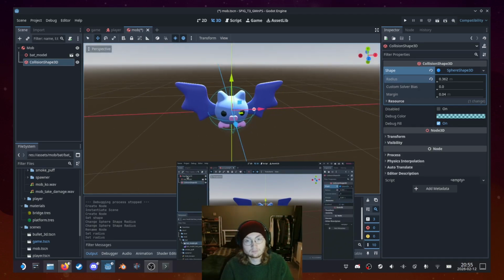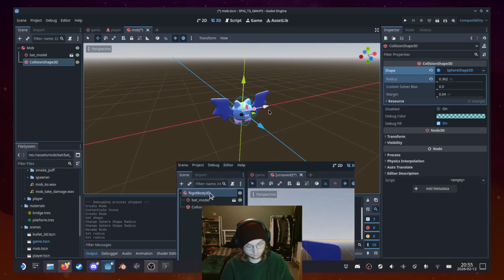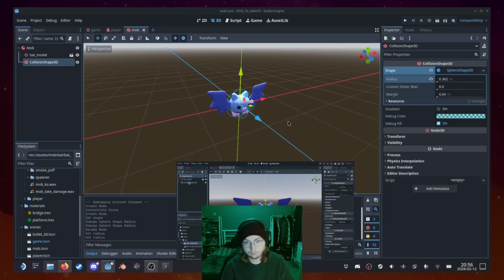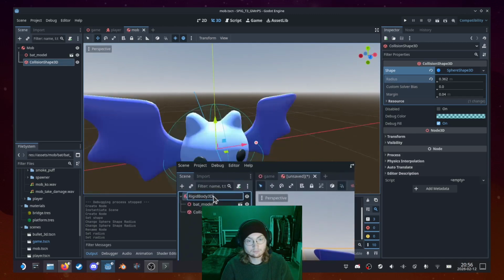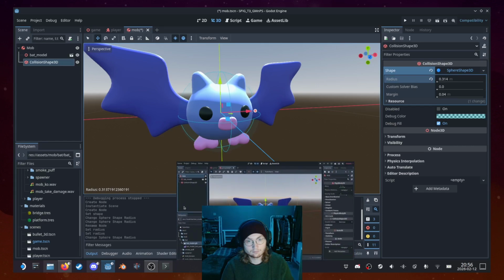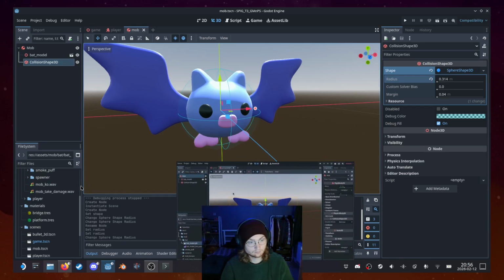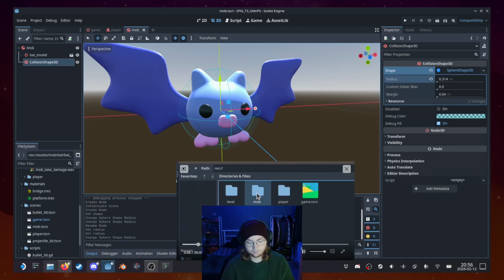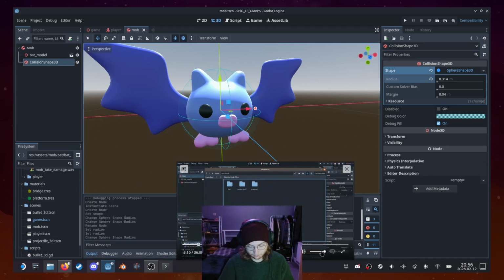With that, we have our mob. I'm gonna rename the rigid body 3D node to mob for a more descriptive name and save the scene. Press Ctrl S or Command S on your keyboard. And save the mob scene inside of the mob folder as mob.tscn.